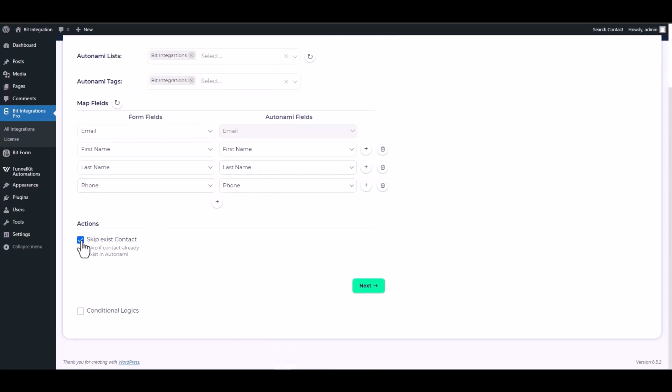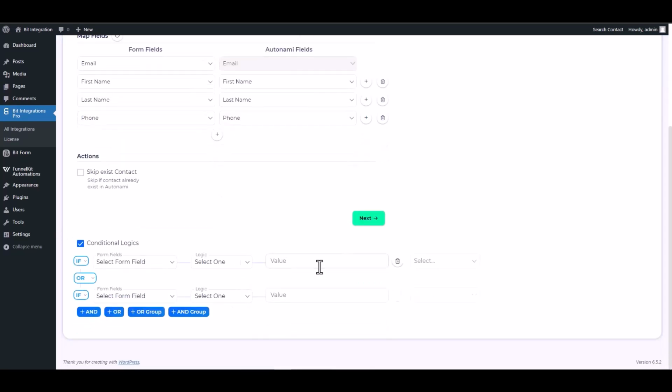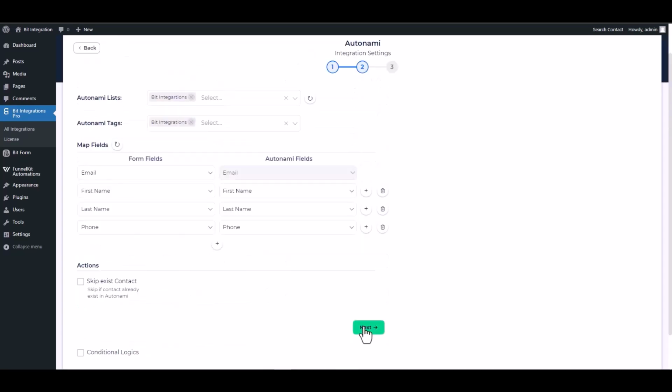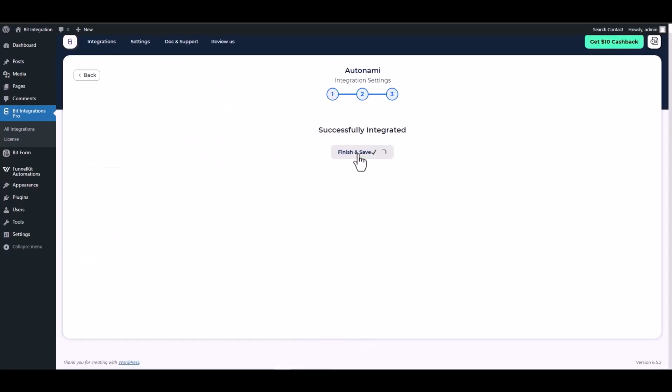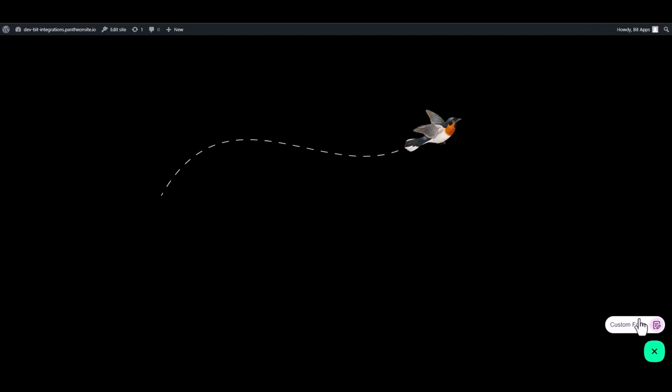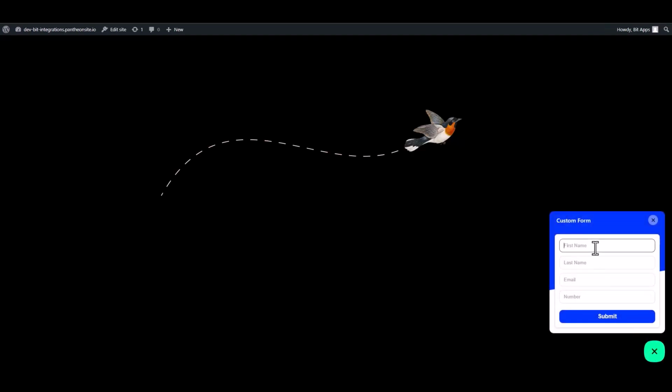Here are some advanced features in action and conditional logic. You can use it for your requirement. Next. Finish and save it. Go to the WordPress page and fill in the form.